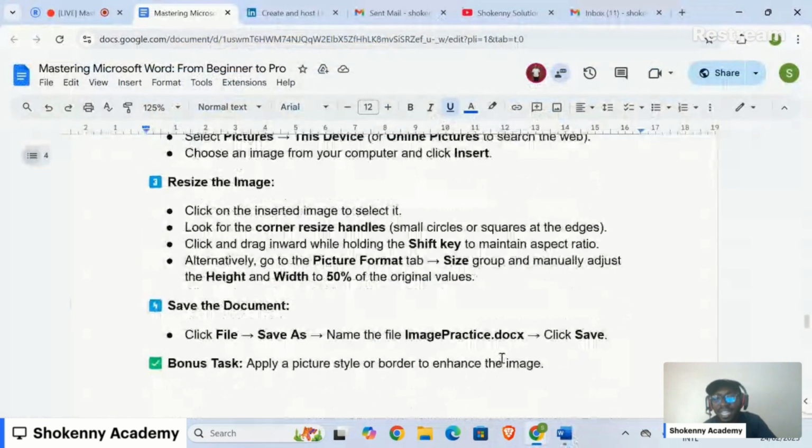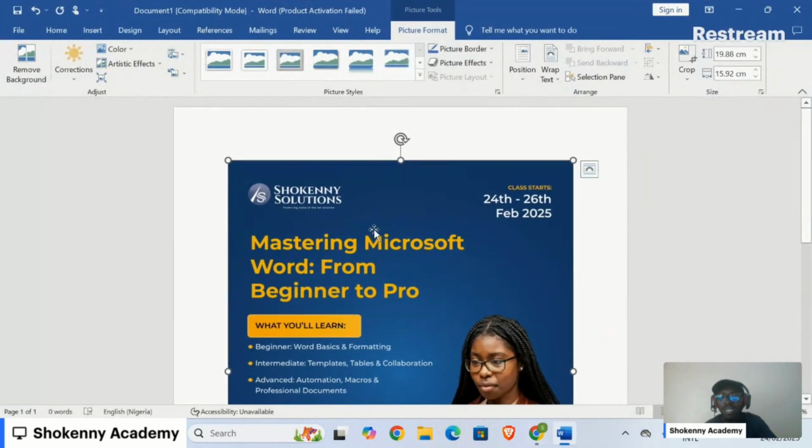Click on the inserted image to select it. Look for the corner resize handles, small circles or squares at the edges. Click and drag inward while holding the Shift key to maintain aspect ratio. Okay. Alternatively, before we go to the alternative, let's quickly practice this. So what we are saying is this.